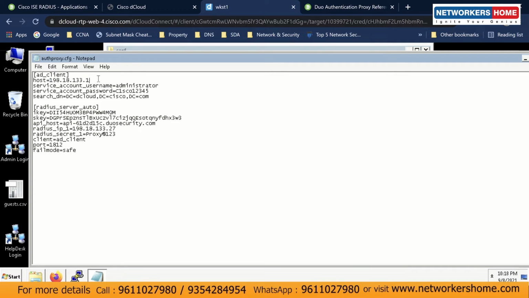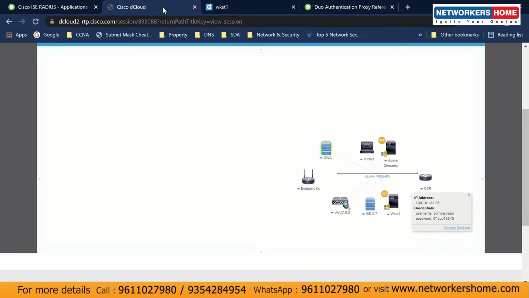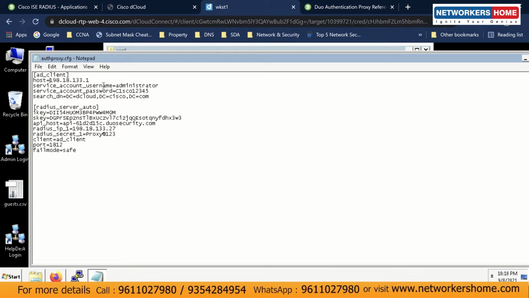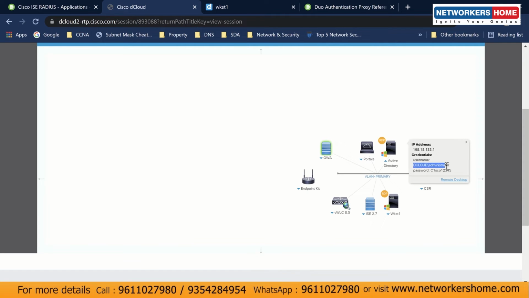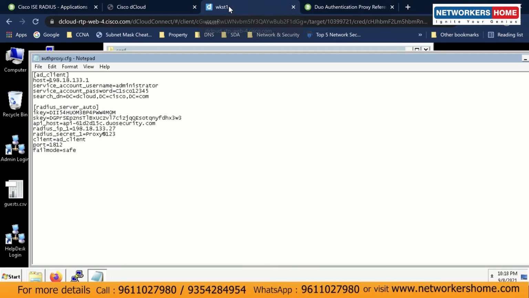first thing, the IP address of the Active Directory. I have my Active Directory here. If you see, the IP address is 198.168.1.133.1. The service account username is administrator and the password I've mentioned. You can use any service account which has the privilege of search DN, which has the ability to search for the users for the primary authentication. To keep it simple, I have directly used the super admin credentials of the Active Directory so that I have access to the entire Active Directory.